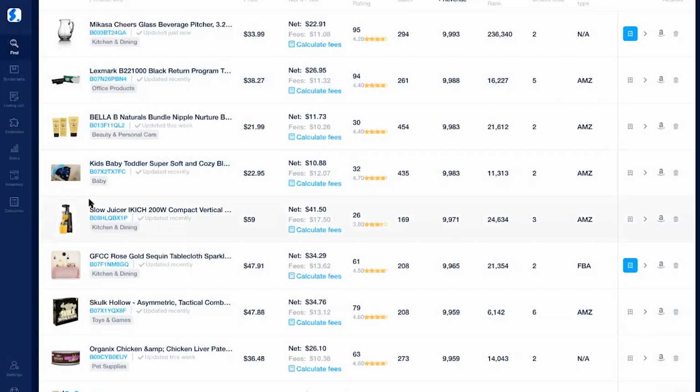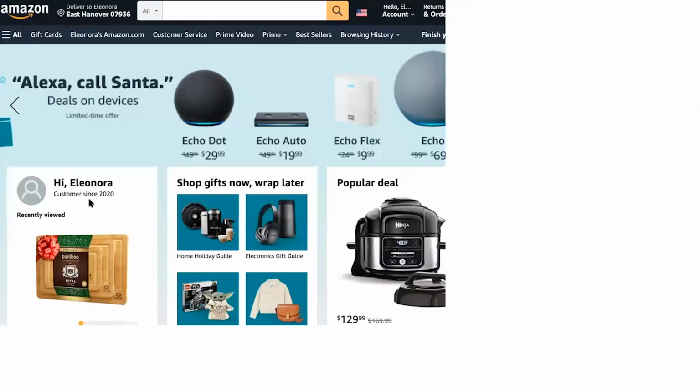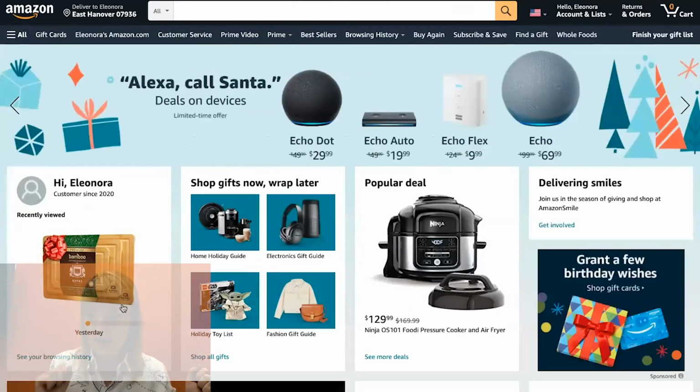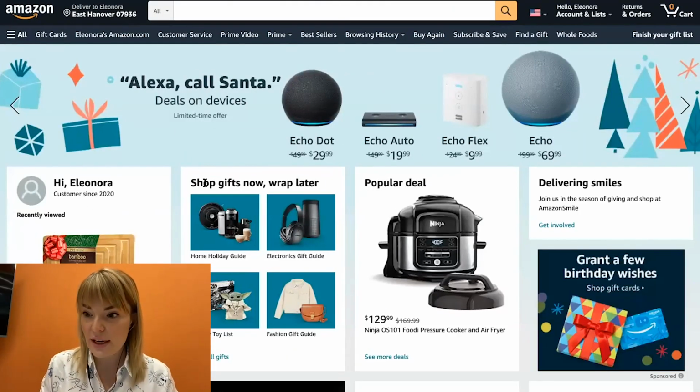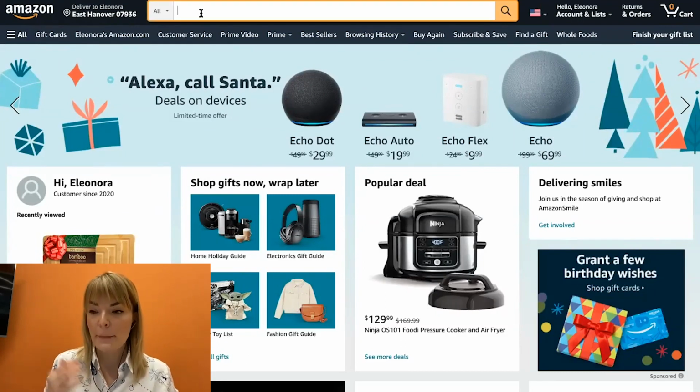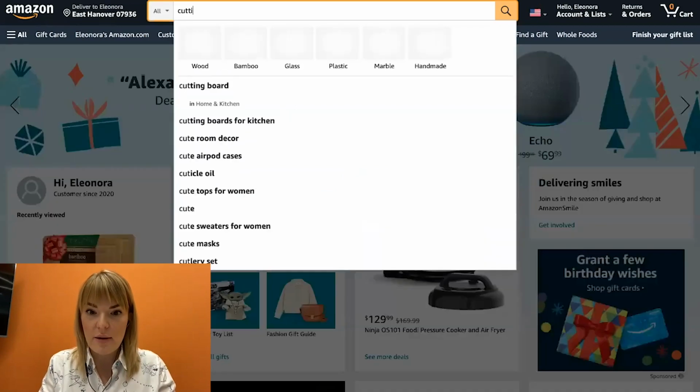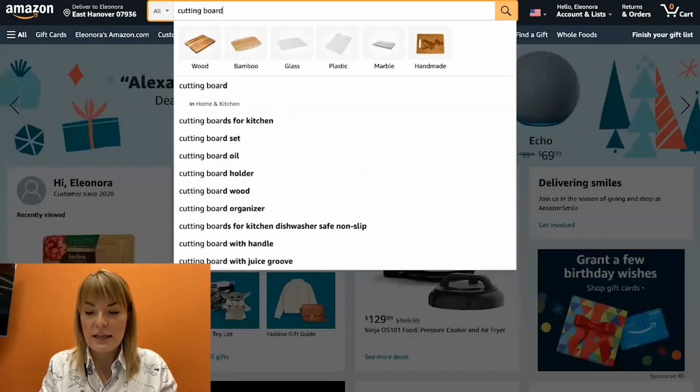So I'm going to, again, jump and move and share my screen. So here is Amazon.com. I do believe that you can see it already. And I just wanted to take one of the examples. So I am going to take a look at cutting boards.